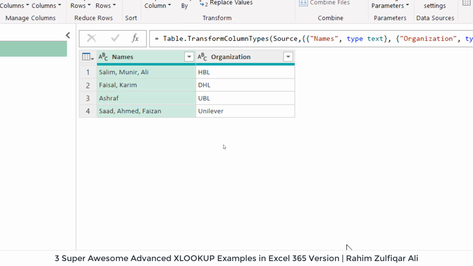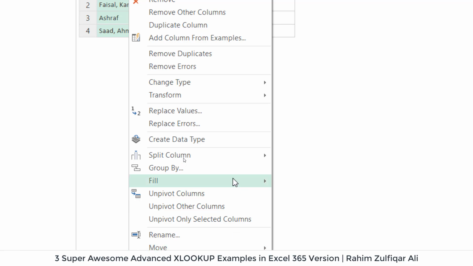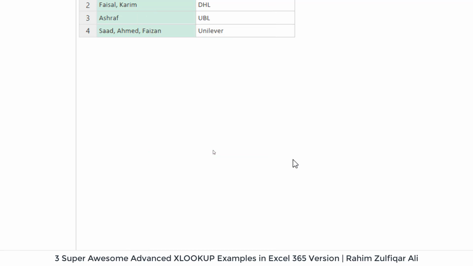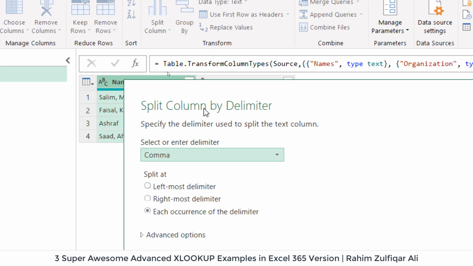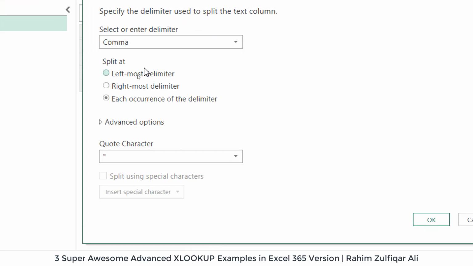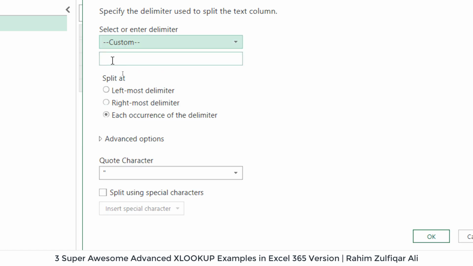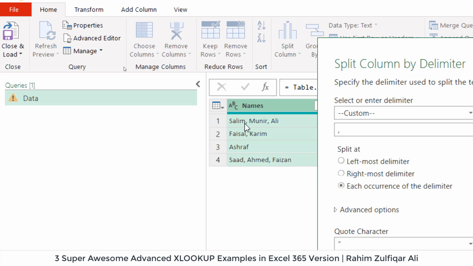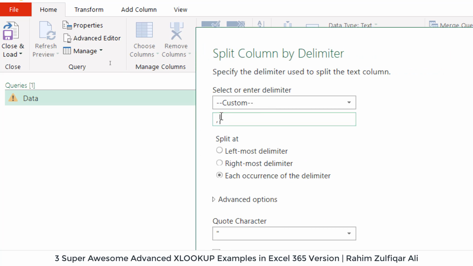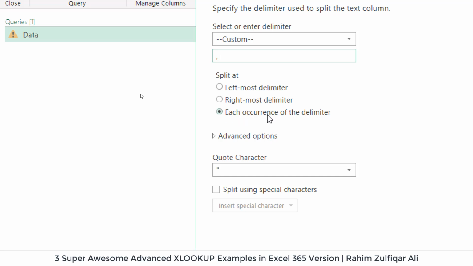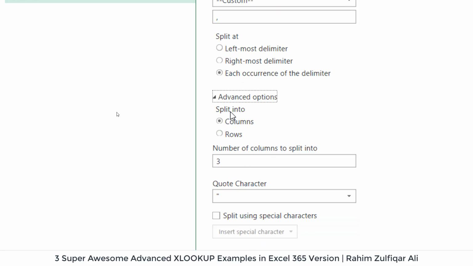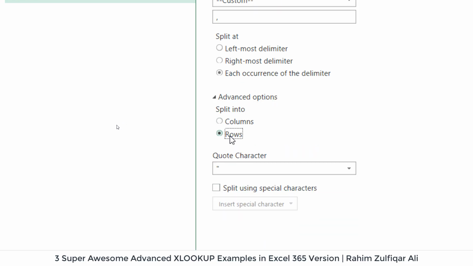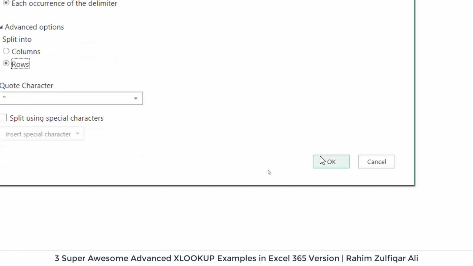Okay, so in the Power Query editor, what I will do is, in the names column, I will right click here and I will say split column by delimiter. And here I will select a delimiter as custom and comma space. Because each of the names is separated with a comma space as a delimiter, I used comma space. I will select each occurrence of the delimiter. I will expand the advanced option, and I want to split not into the columns but into the rows. Okay, and I will click OK at the bottom.